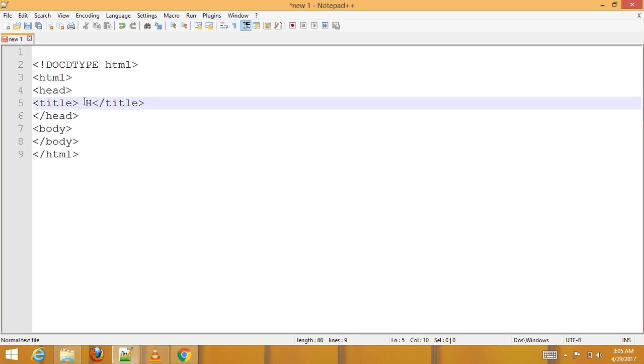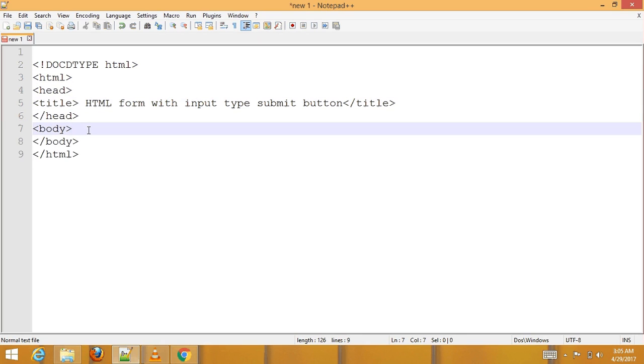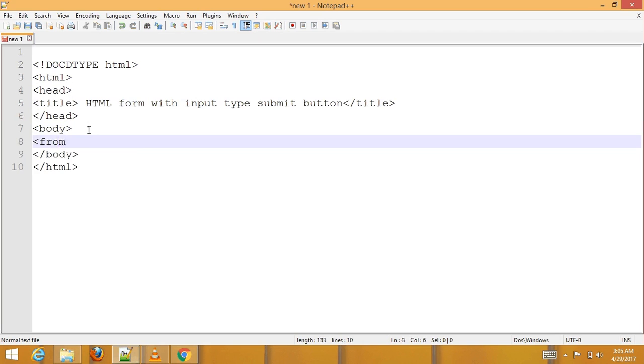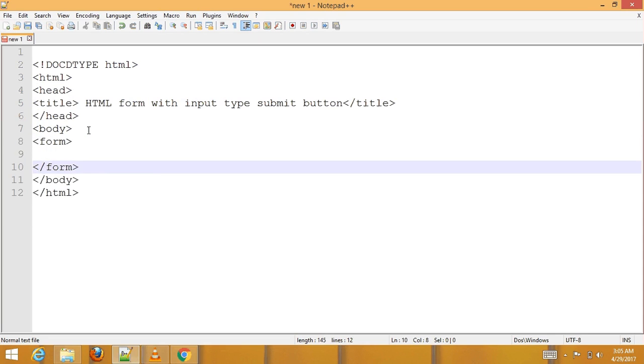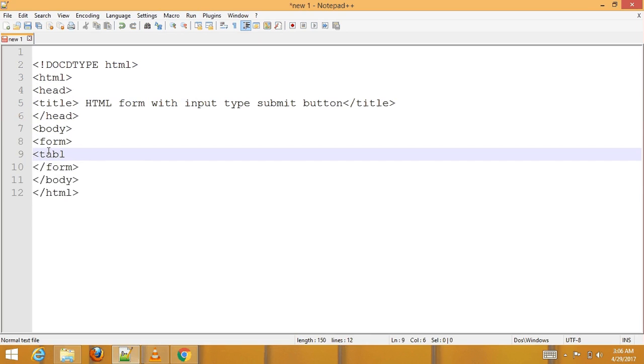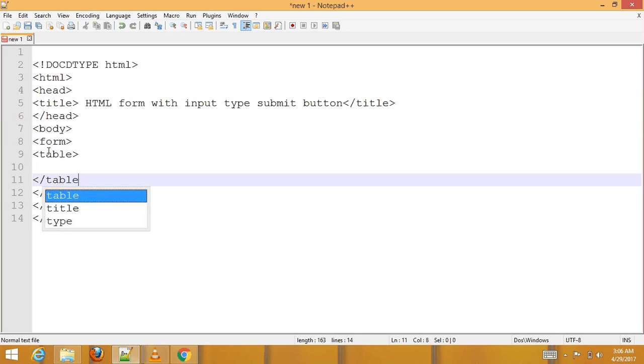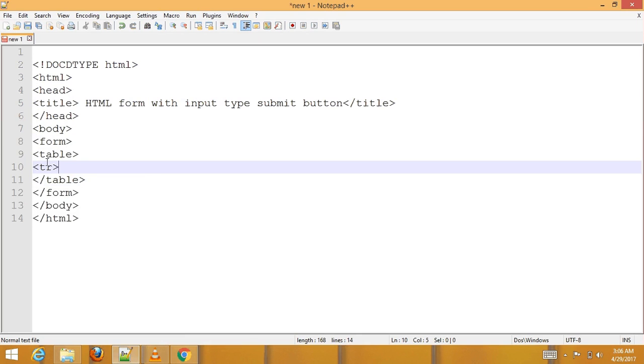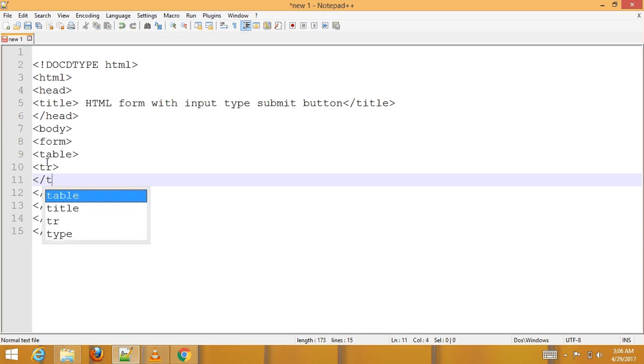HTML form with input type submit button. Then add a form inside the body section. And also add a table. TR, TH table heading.